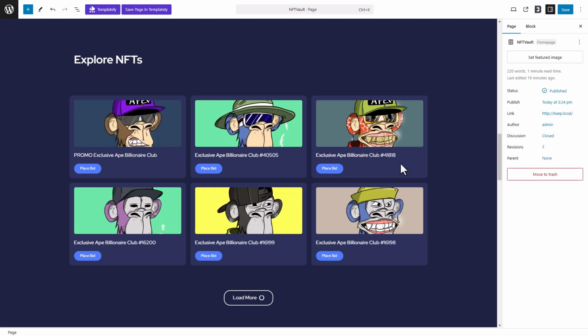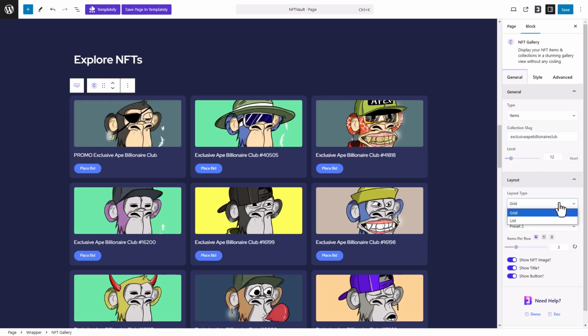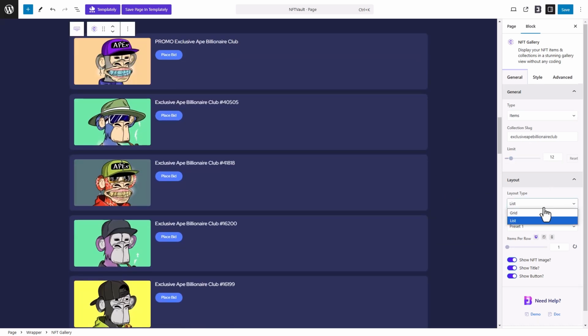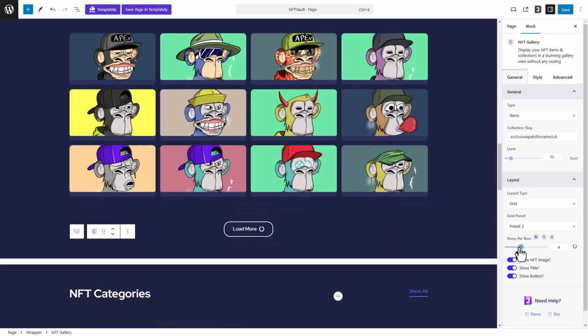Now, you can adjust its appearance in the block settings. Choose a type and limit for the item's number. Next, select a layout type from the drop-down, either list or grid. You can also adjust its preset and set the number of items per row. Then, toggle the buttons below to choose how to display the NFT image, title and buttons on hover.